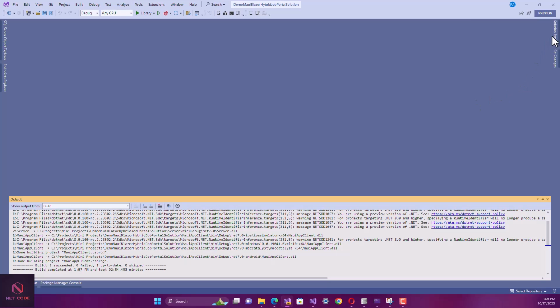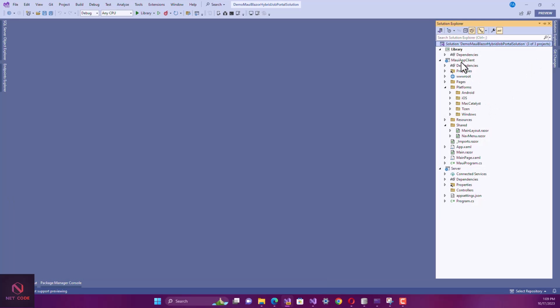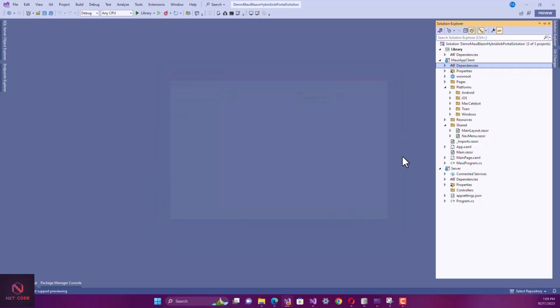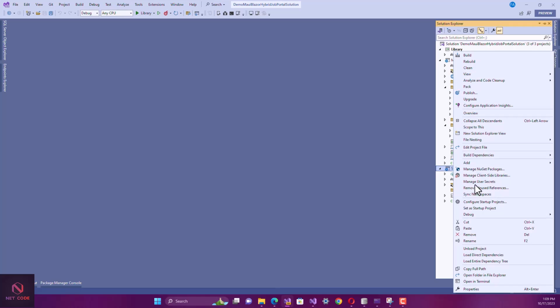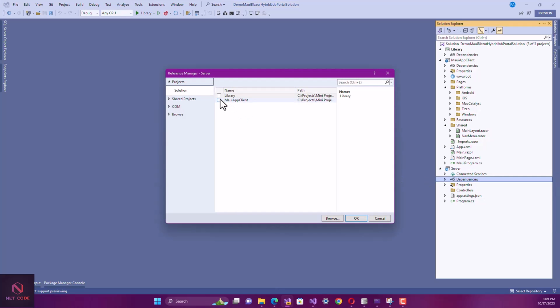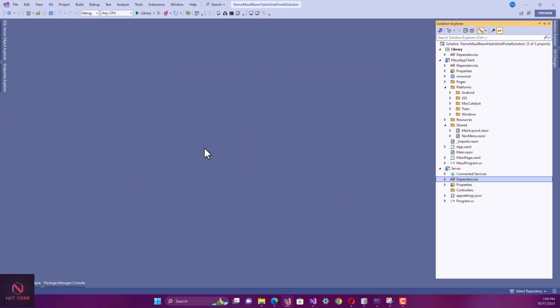Now let's share the library between the two projects. I'll click on the MAUI client dependencies, and click on add project reference, and we're going to choose the library. Take note, not the server, the library. Let's do the same thing to the server as well. Server dependencies, right click and add project reference, and also make sure you choose the library. Yes, so that's what we want to do.